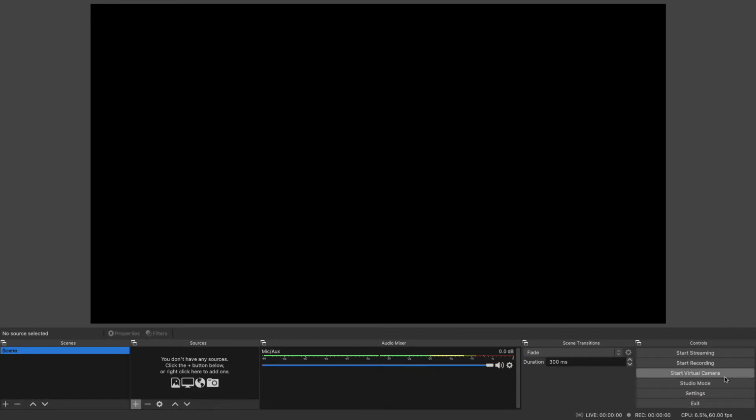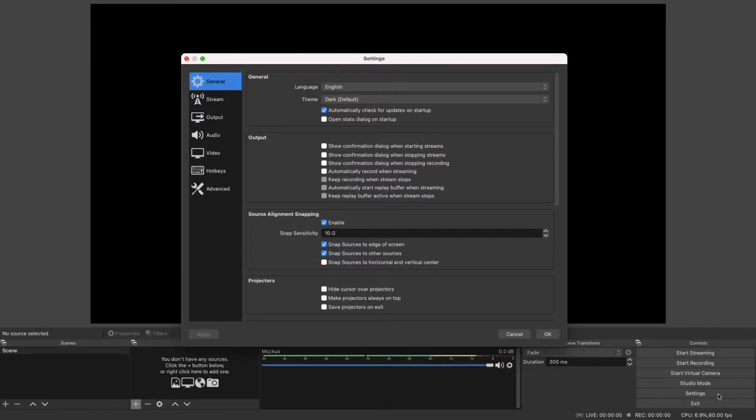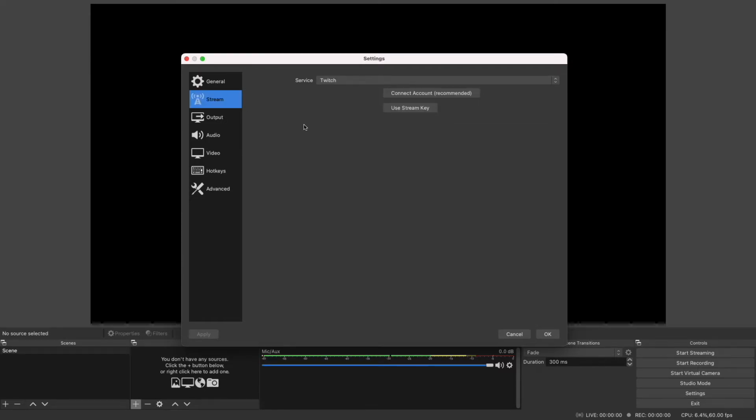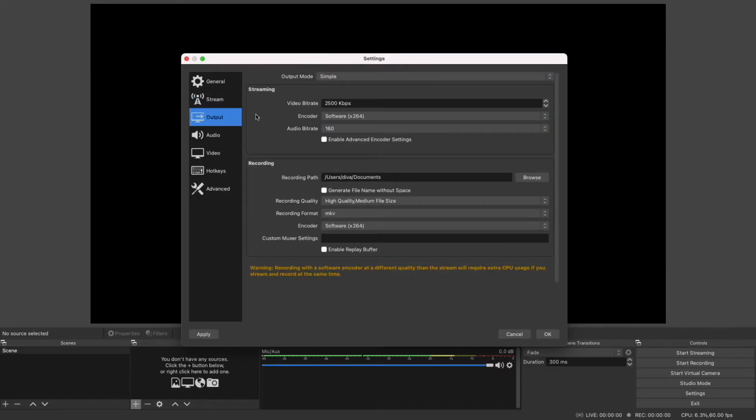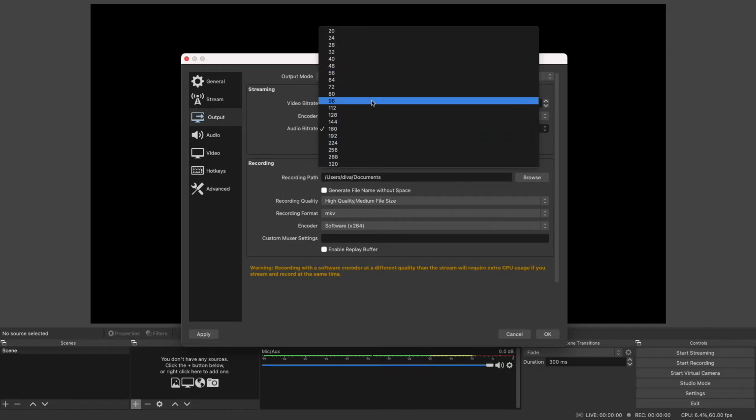Now let's go through the settings of the app and see the various options. First, we have the General tab, where you can define common settings for the app. In the Stream section, you can configure the streaming service you want to use for your video stream, such as YouTube. In the Output section, you can define the video and audio bitrate for streaming.